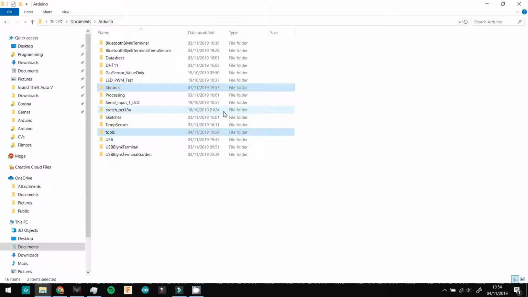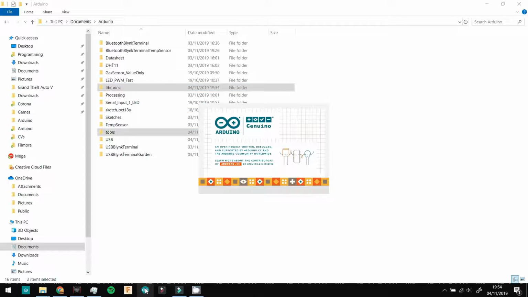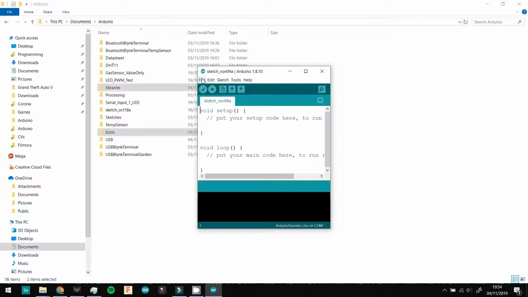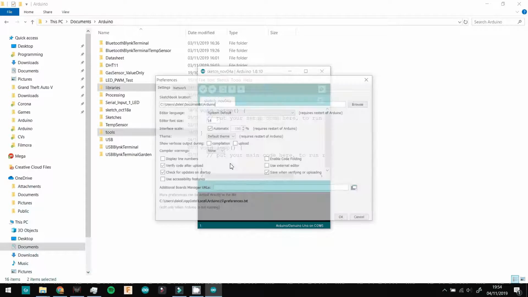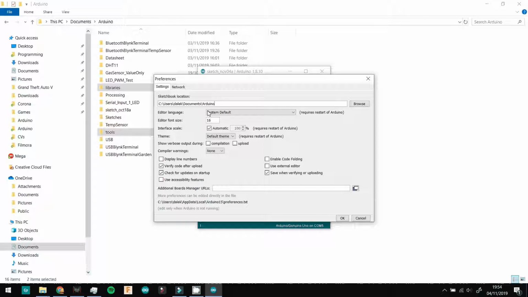Now, if you can't find your Arduino folder, it's really easy to find out. We go File and then Preferences, and we can see the sketchbook location here. That's where all your sketches are stored, and that's where we add our libraries.